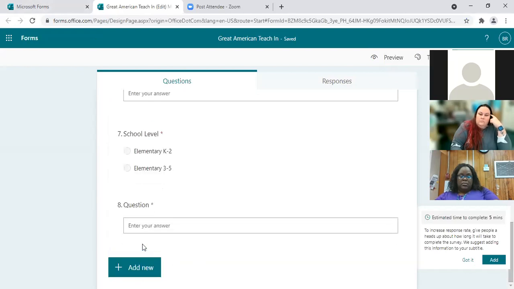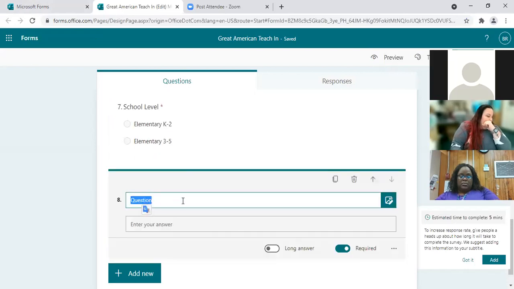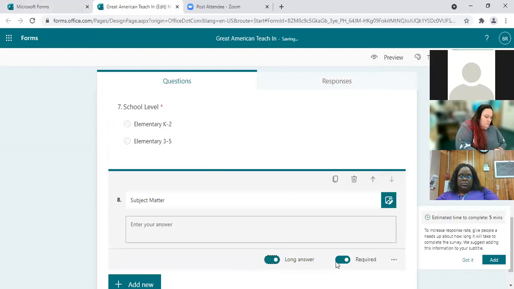Okay, and then you probably want to get the information pertaining to, there we go. So here we want to understand what subject matter the speaker is going to talk about. And here they probably want to be more than just a short answer. So we could say long answer, which would give you multiple lines of text.